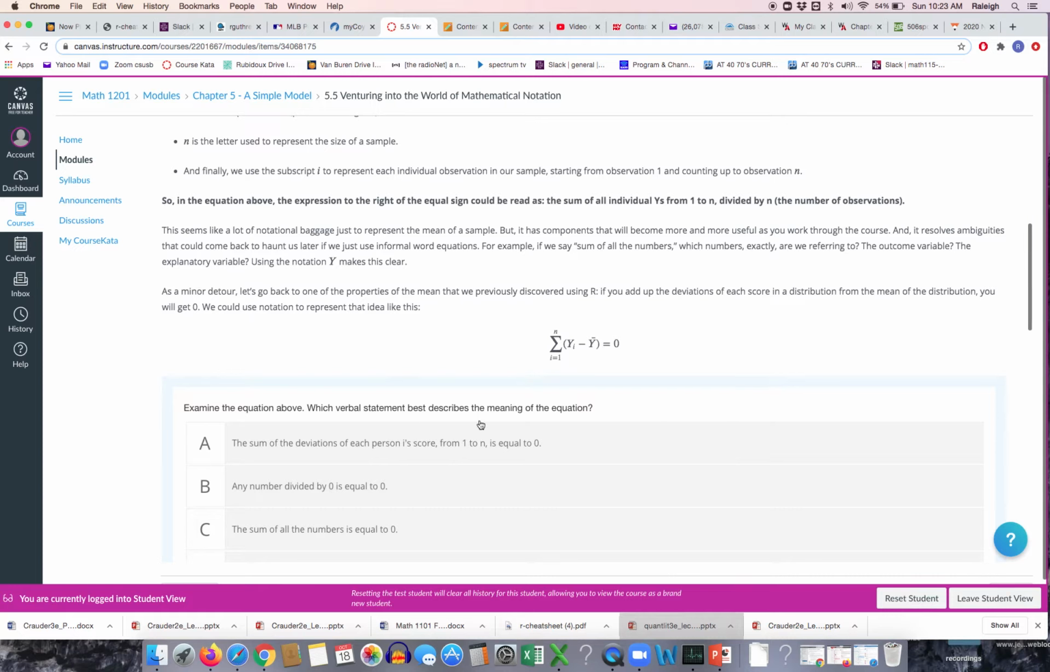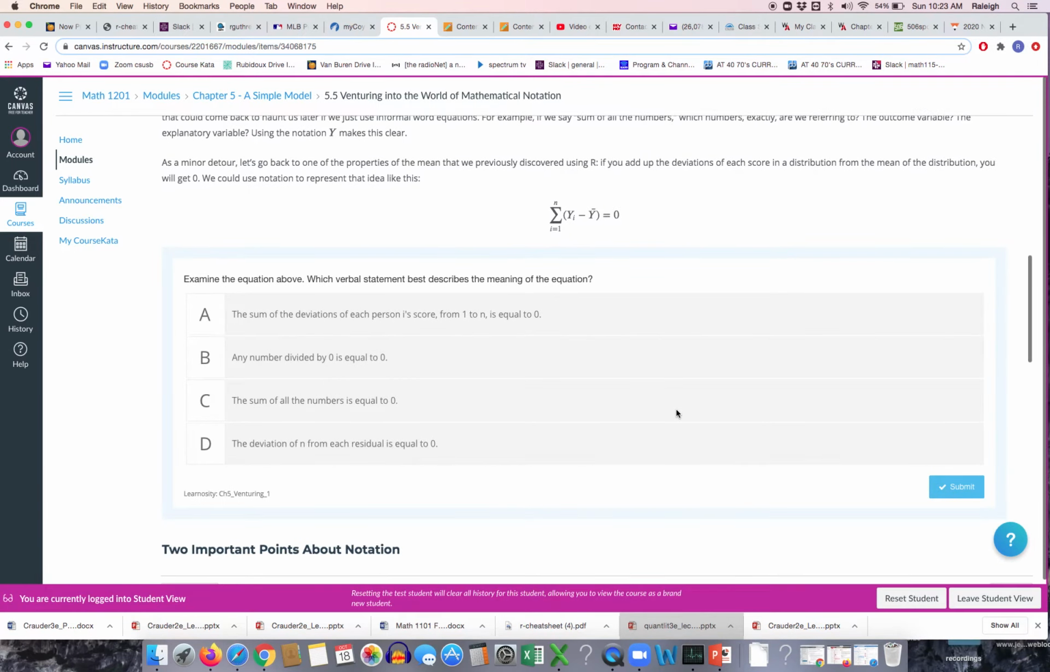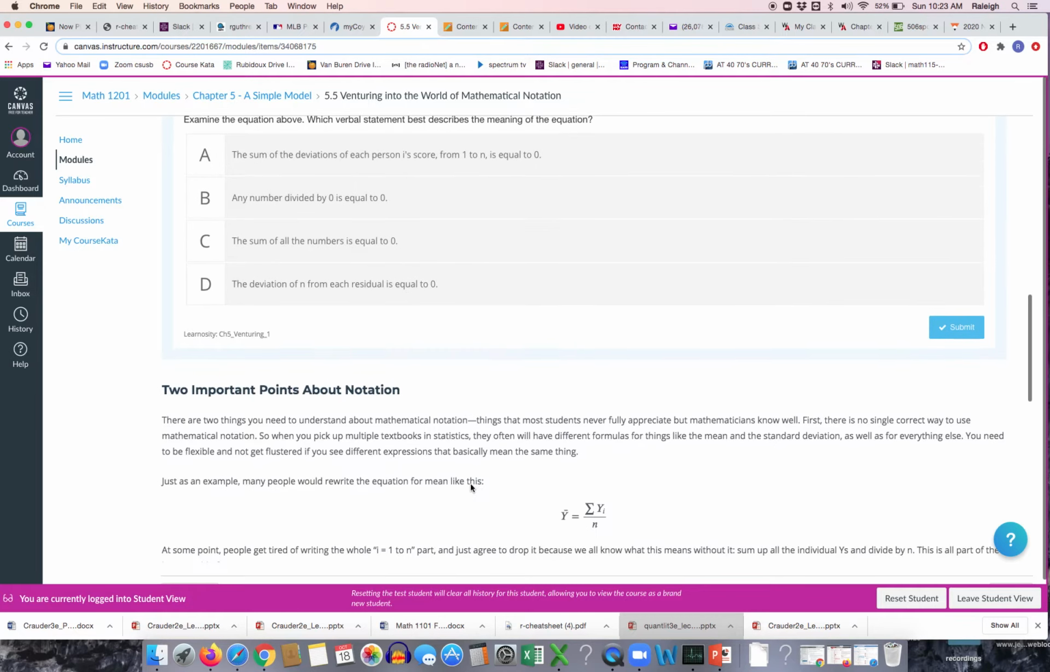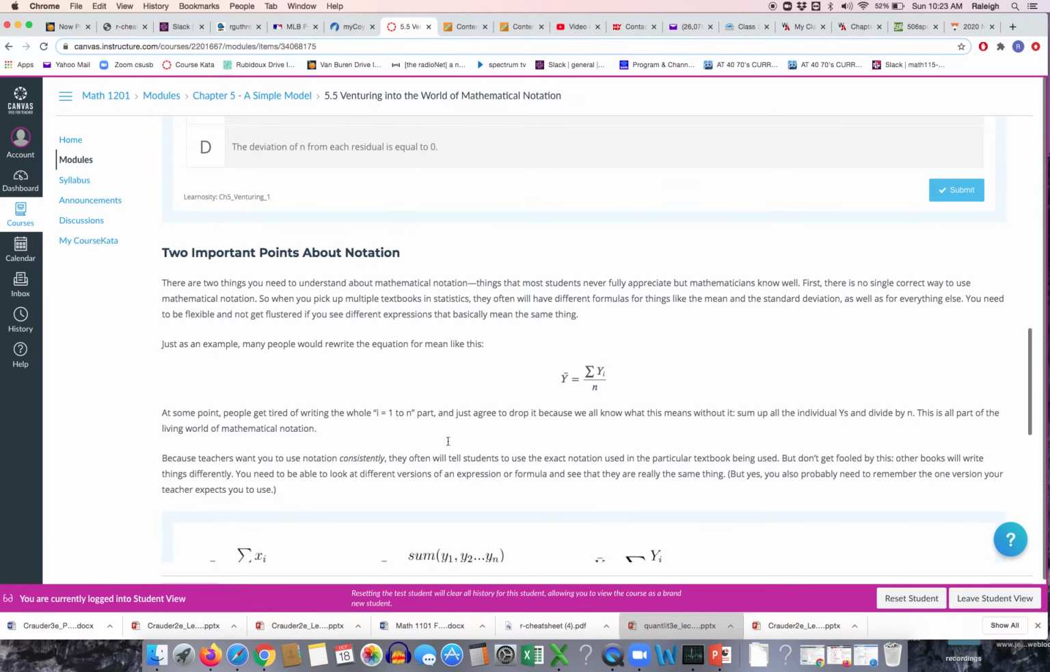Examine the equation above. Which verbal statement best describes the meaning of this equation? Well, we just kind of put that into words, so you should be able to pick which one it is. And by the way, any number divided by 0 is not equal to 0. It's undefined. Some people make that mistake. I don't think that's going to be an issue here, but I've seen that a few hundred times in my career. People think, oh, divide by 0. If you use anything on your calculator, divide anything by 0, you're going to get an error. And in college algebra, they would explore that more, but we're not going to be doing that here. So anyway, go ahead and try that one out. You'll get the answer immediately.